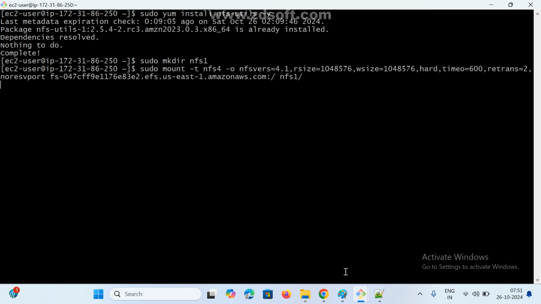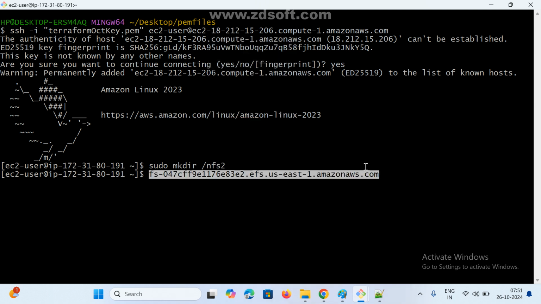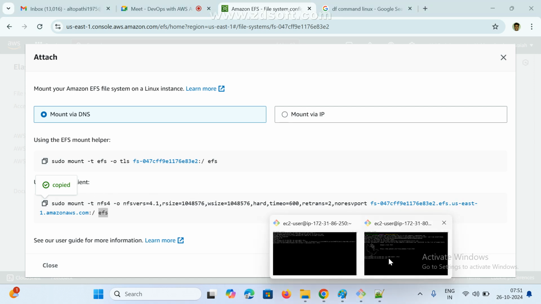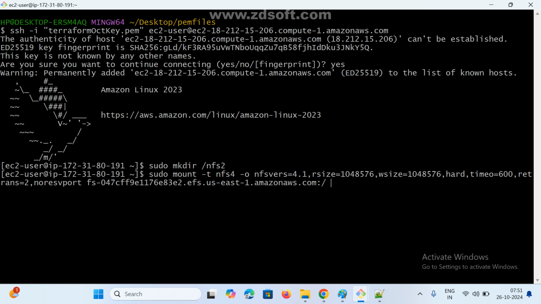It will come to the prompt. Okay, come to the same place here also and just create a directory with sudo mkdir. I am giving nfs2 as the name; whatever you want, we can give it. Now copy the path, not this one, the NFS path, and paste it. So the path I gave is nfs2, that's it.